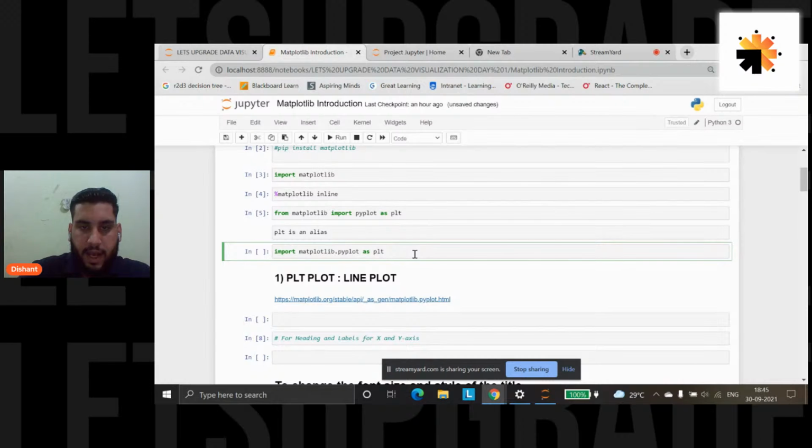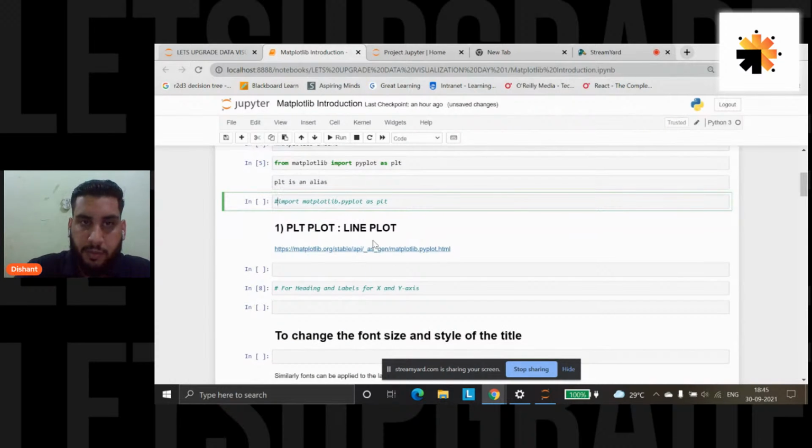So these two lines are doing the same thing, but this is a shorthand and this is the full length version. If you want to import some function from a specific library, you can use the dot operator as well. Now, coming to the first plot of matplotlib that we will discuss, which is the line plot.